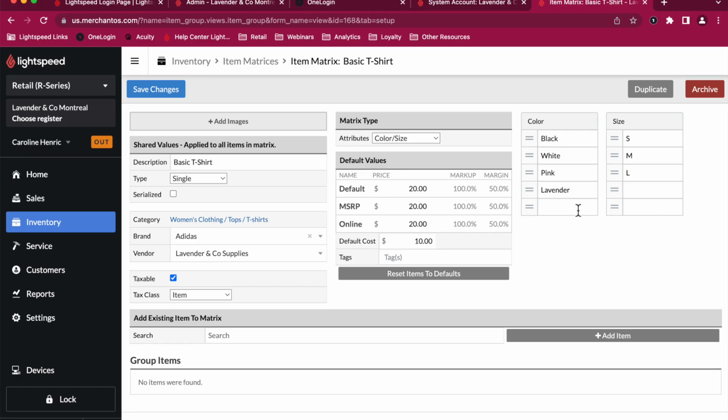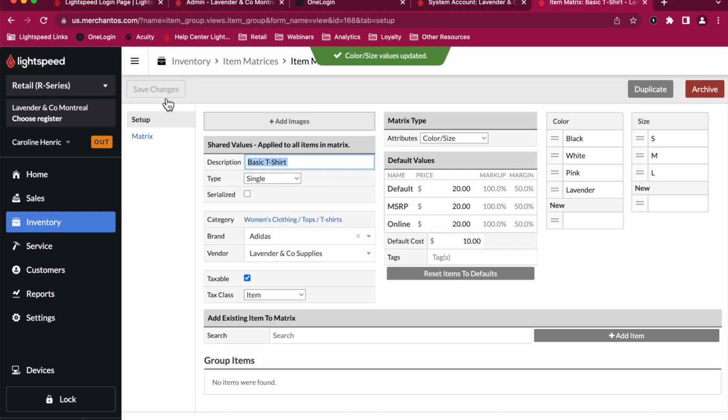Now, the more that you write, the more it will let you add attributes. So don't worry if you have more than 4 or 5. The more I add, the more I will be able to add. Once we're done, we save our changes one more time. And now we'll click into the matrix button that just appeared after saving.